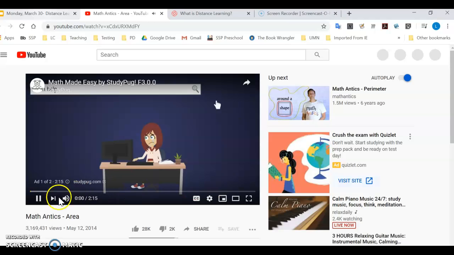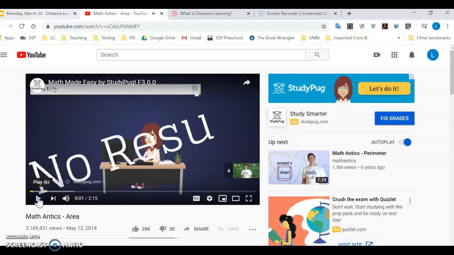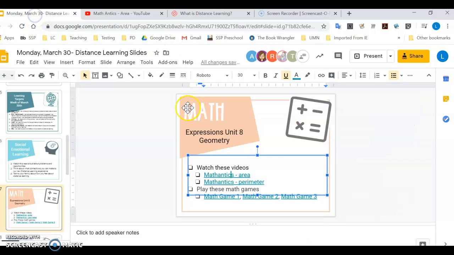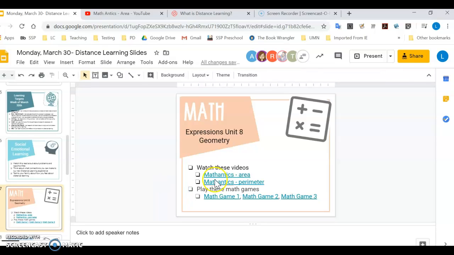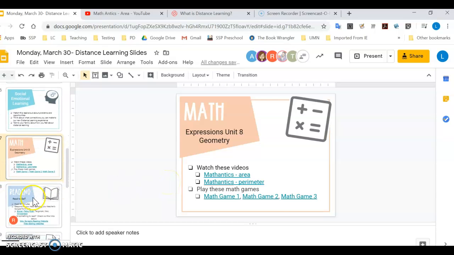And again, you will need to make sure your audio is on so that you can watch this video. When you're done watching this video, you can go back to our daily slideshow and continue with the next bullet point on today's math lesson. When you're finished with your math lesson, you'll continue to go down to our other slides.